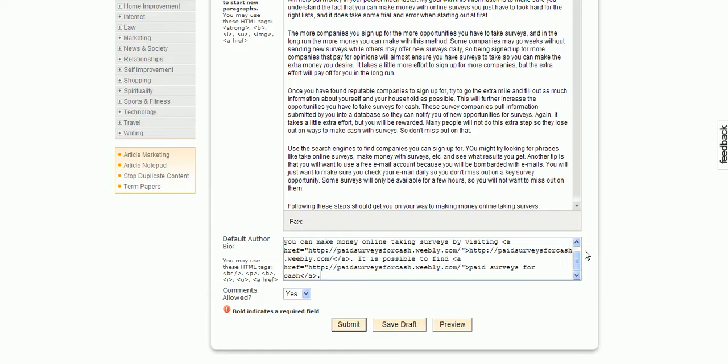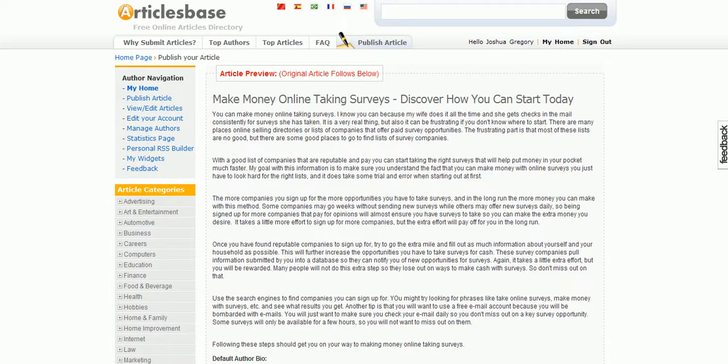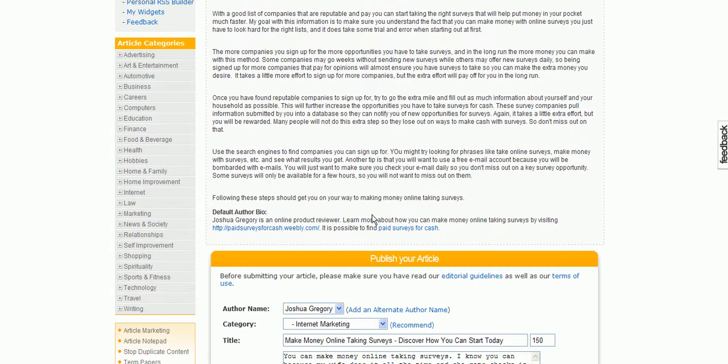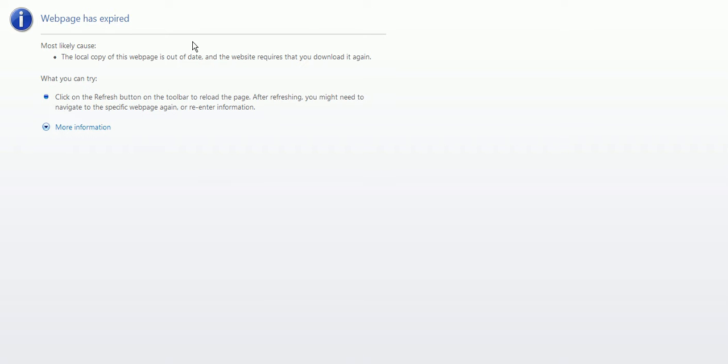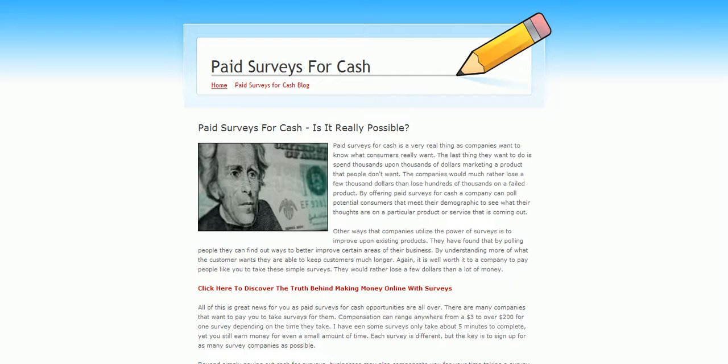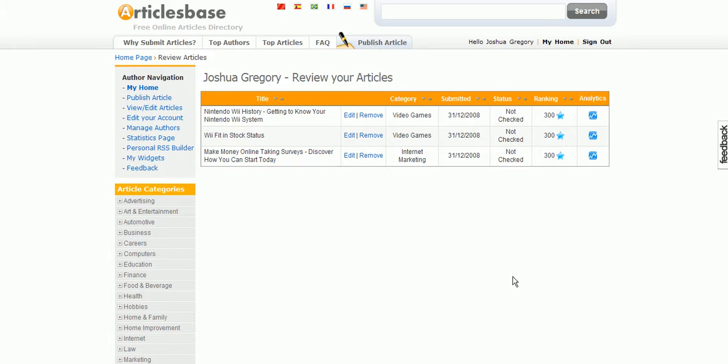And then we're just going to go ahead and click on submit or preview. I like to click on preview all the time just to make sure it was done correctly and to ensure that the links are working as they should. So the link looks like it is working. That's great. And then you would just go ahead and click on submit once you're done doing all of that. Okay, and once you have submitted your article, you will see the article show up right here.